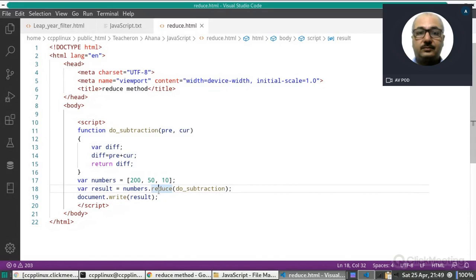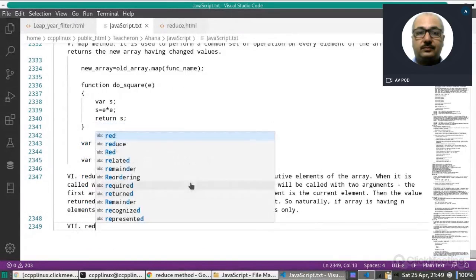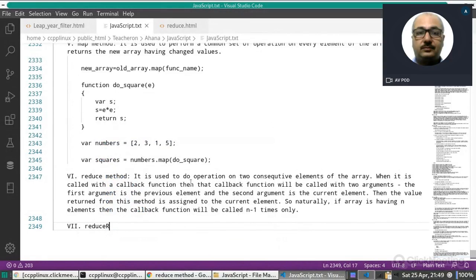And actually there is another method also, but that is not needed here, and its name is reduce right, because it is moving from left to right. That's why its name is reduce. And another one is the reduce right, meaning from right to left. That method is also there. Let me just write it. Its name is reduce right.